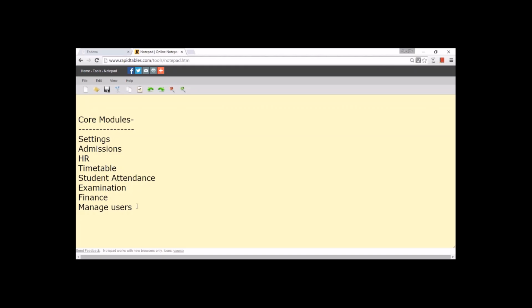Then we'll see how we can manage all the users that we've created inside Fedena. So we'll see into all these briefly today. So let's start by doing the settings.